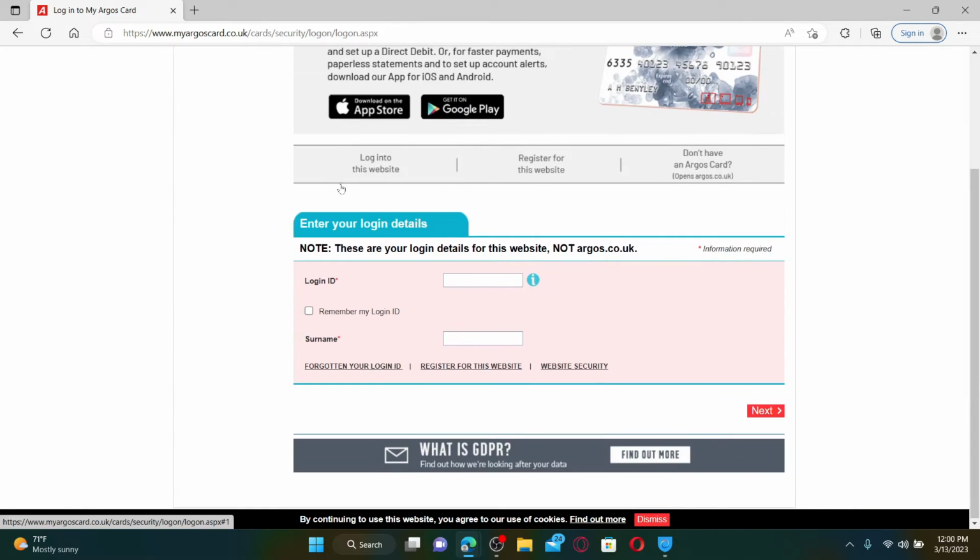To log into your account, go ahead and enter your login ID in the text box and then type in your surname on the next field. If you've forgotten your login ID, you can click on this Forgotten Your Login ID link and follow through the on-screen prompts in order to look for your login ID.